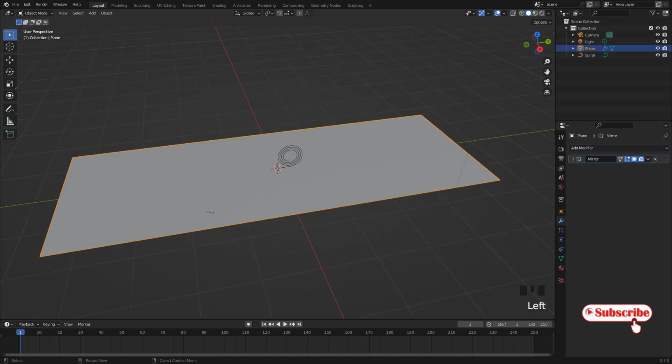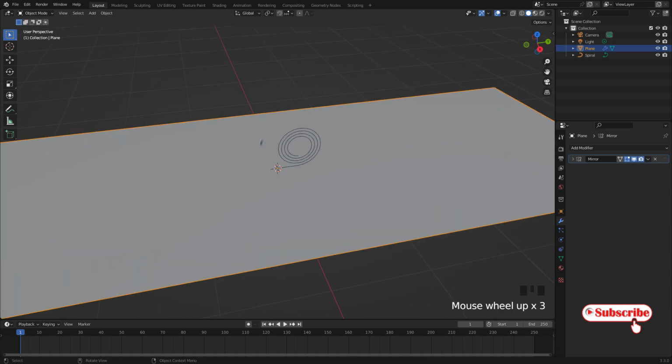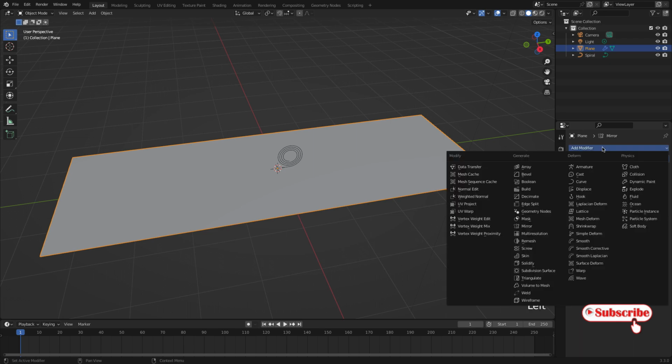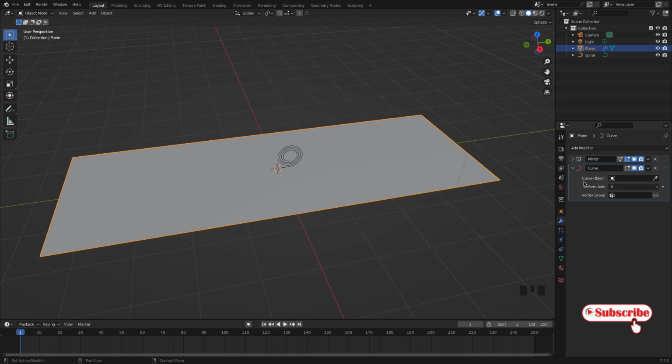Then assign our sheet to this curve. So click this plane and go to this modifier, add a modifier, click this curve. In modifier properties, click this curve and move this curve on the top of mirror modifier. So click here and drag this one top, and curve is okay.